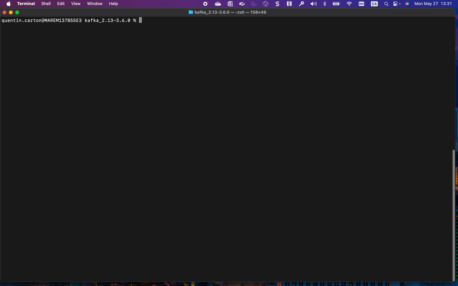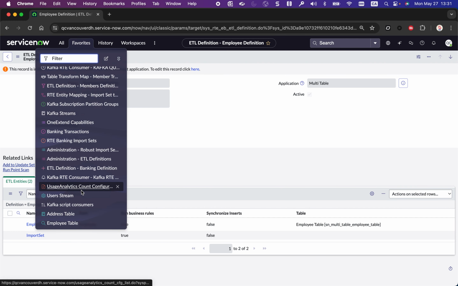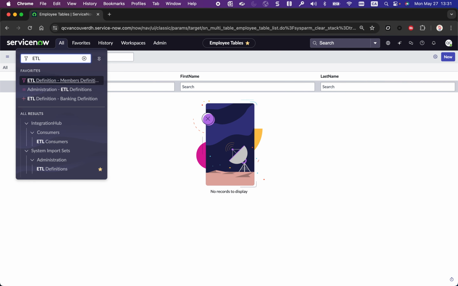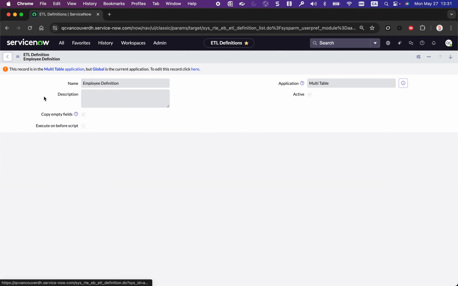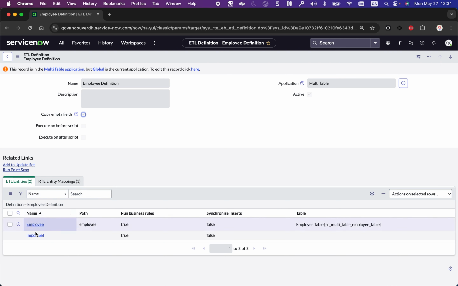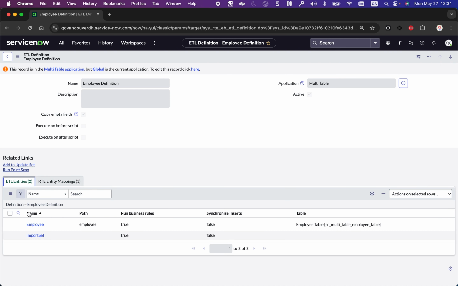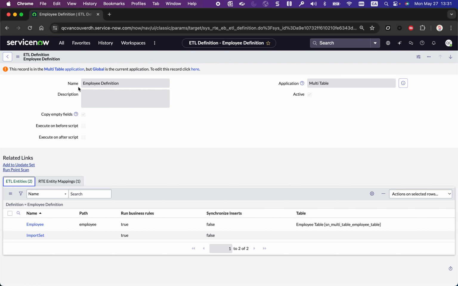I want to test how fast it is to consume them. So I have a table called employee table. It's empty. I have an ETL definition here that takes what's in the payload, maps the source entity to the target entity, and feeds that employee table. And I'm gonna consume this from my consumer script.